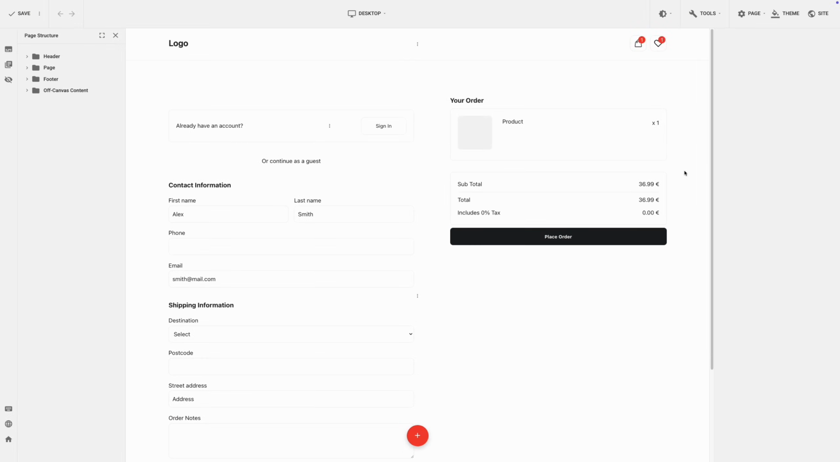The Order Summary plugin displays everything related to the current order. It shows the products in the cart, the order subtotal, and the final order total. As we configure shipping methods and payment gateways in the upcoming tutorials, those options will also appear automatically in the order summary during checkout.